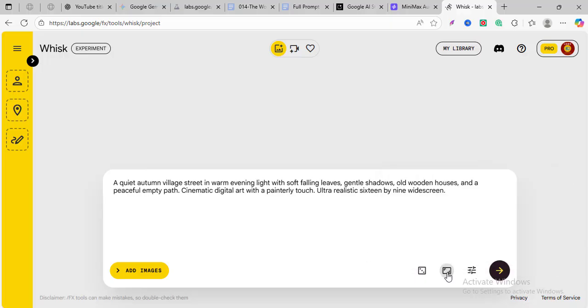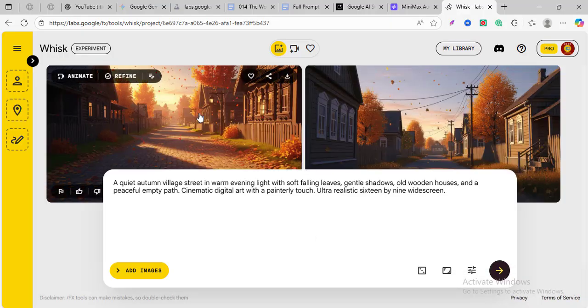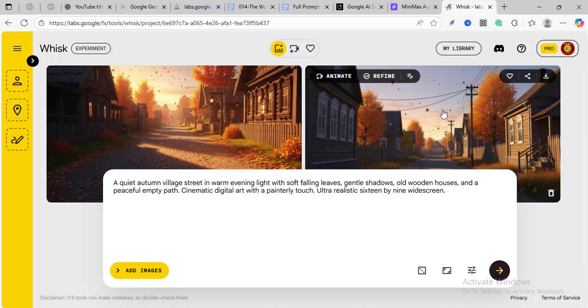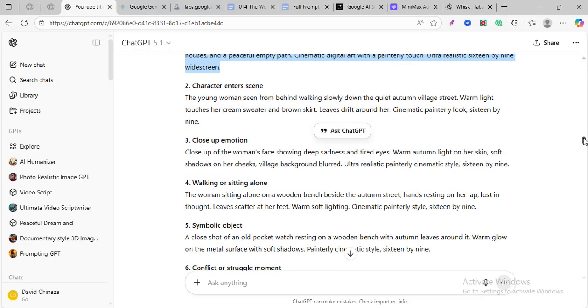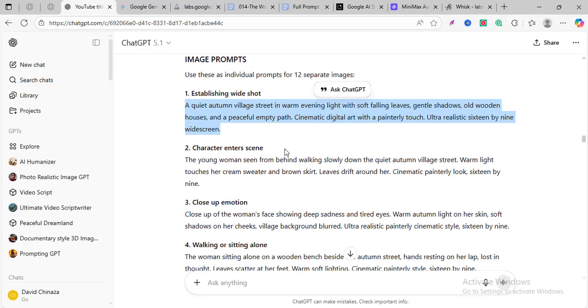So after I lock it, I'll select the aspect ratio 16:9. Then I'll click on generate. So we have two images here. You select the one you like and you download it. So I will download this one. So what you do next is you generate all the images needed for this story. You copy the prompt one by one and generate all of it.